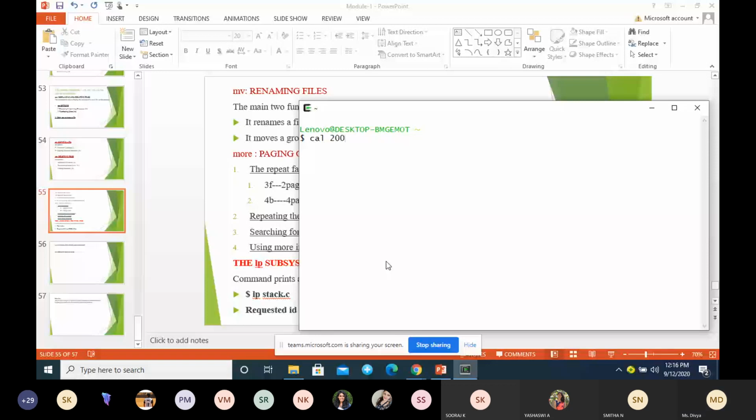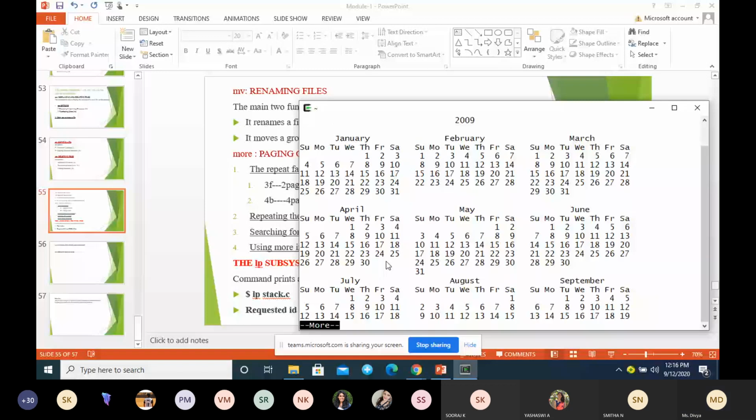Cal 2009 with the pager, more. In the window, I can display only from January to September, correct? The cal command is used for displaying the calendar. In this window, I can display only till September. That is why I am using this more pager.